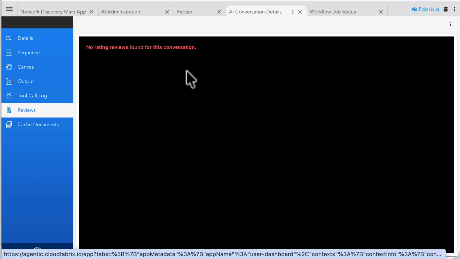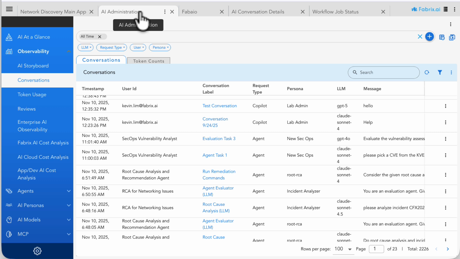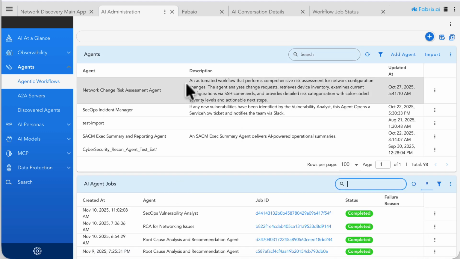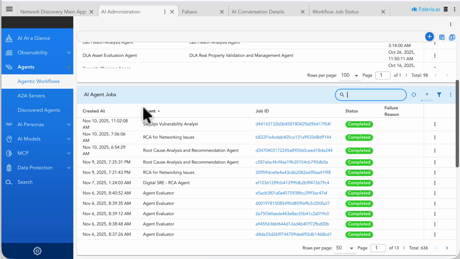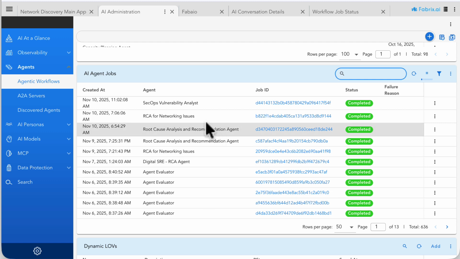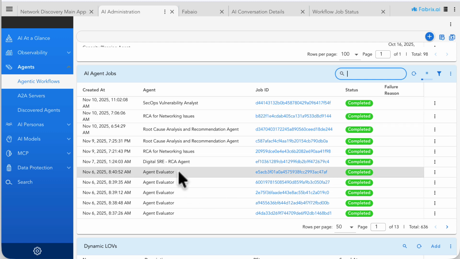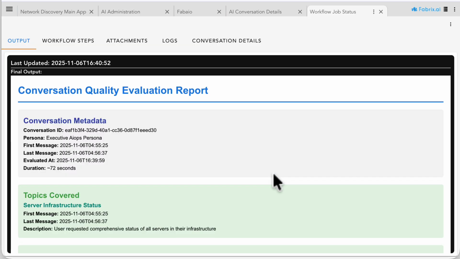Okay, and that takes me to the next aspect of per-agent observability, which is going to be performance. So if I go here and I look at my agentic workflows, you can see under AI agent jobs, these are agents that were run automatically by the system. One of the agents that runs automatically is this agent evaluator. The agent evaluator takes any session that has been idle for some period of time and then runs an analysis to see how things went. And I'll show you what that looks like.